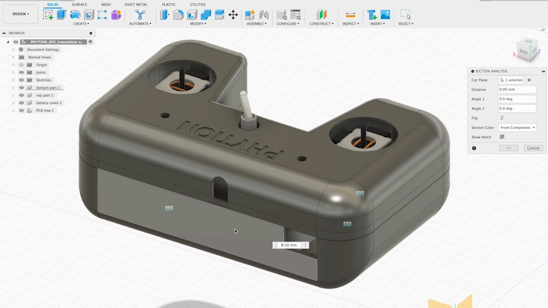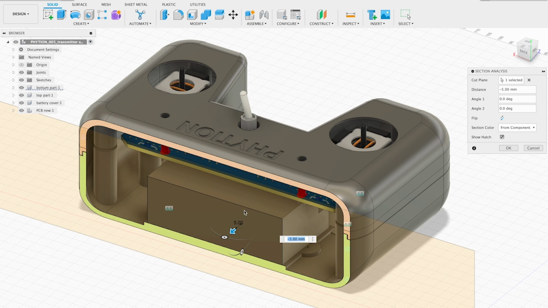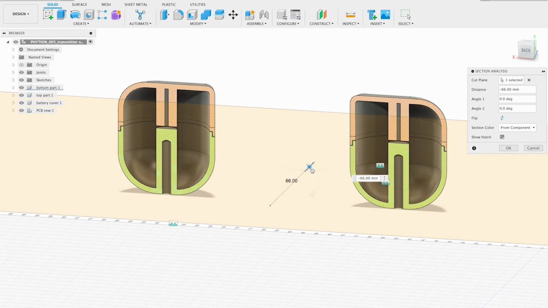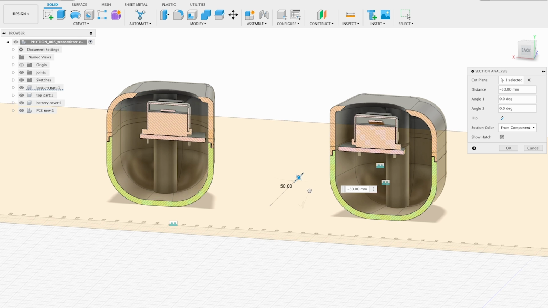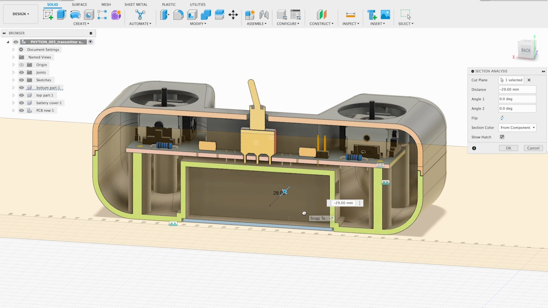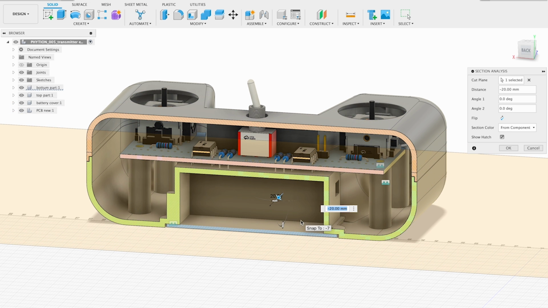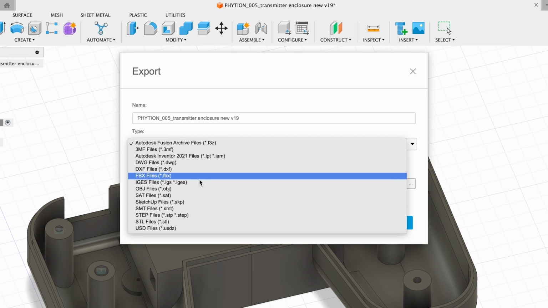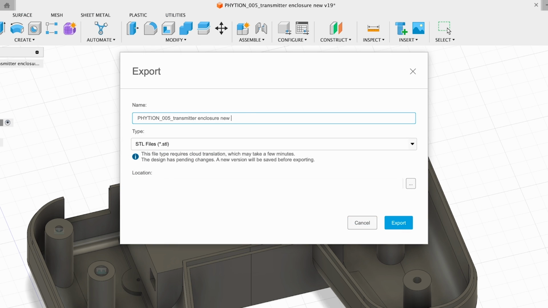Finally, before 3D printing, I conducted a sectional analysis to ensure everything was okay. If you want a tutorial on how to design an enclosure for your own PCB using Fusion 360, please leave a comment about it. Then, I exported the STL files of the design for 3D printing.